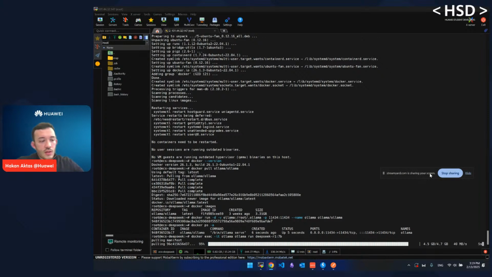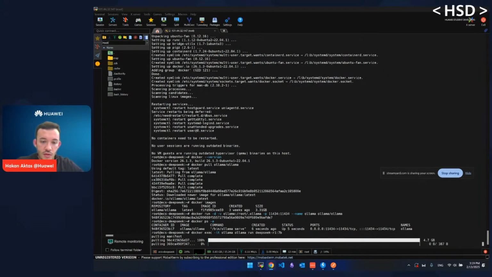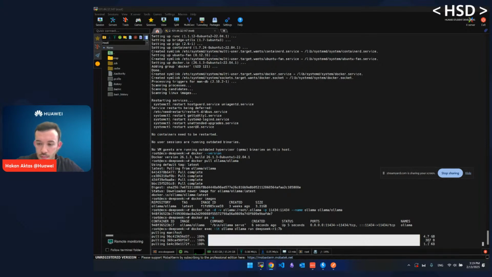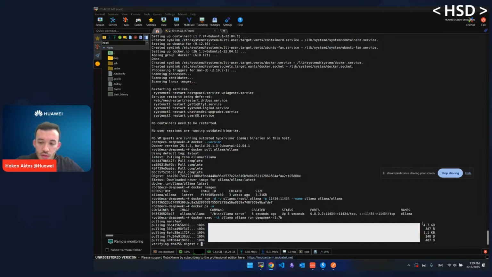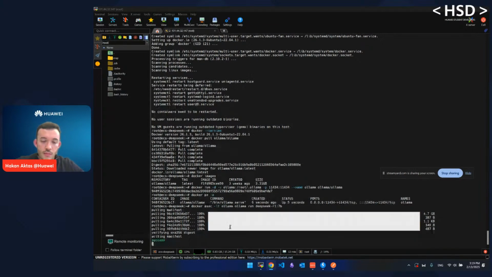OpenWebUI, the installation of OpenWebUI is also very easy. We will install it similarly by using Docker. Here you can see the model size is 4.7 gigabytes. The downloading process is done, and here you can see the success log. You can see it is saying send a message. Let's send a basic message. Hello.